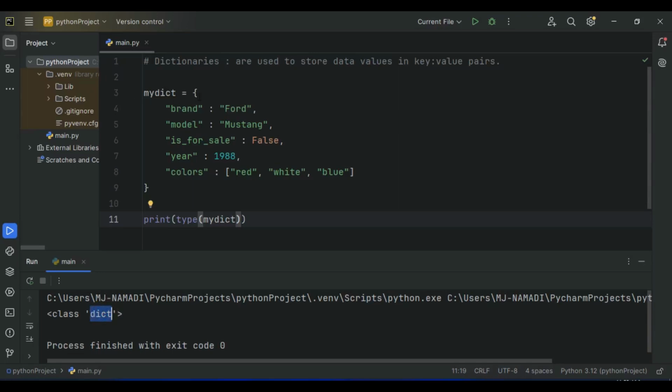As you can see, it's been created using curly brackets, and we store our items in key value pairs inside of our dictionary. So friend, that will be it for this video.